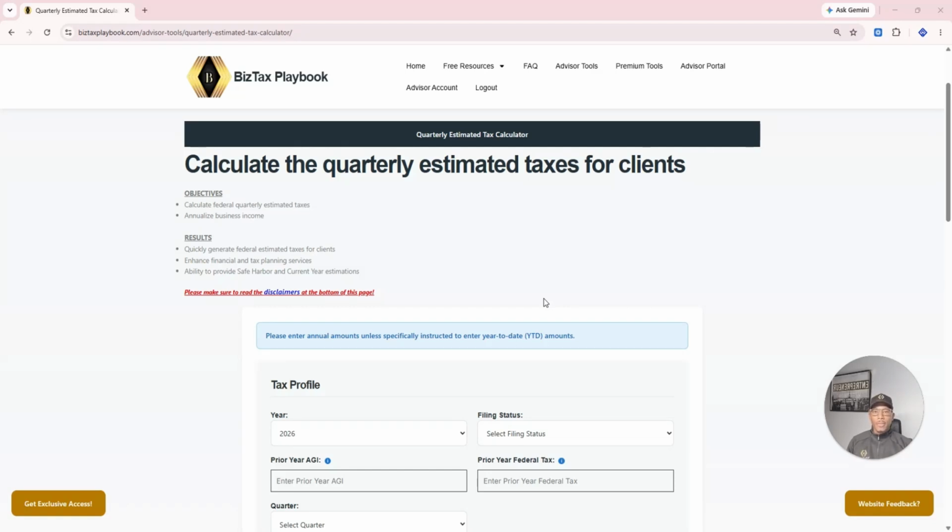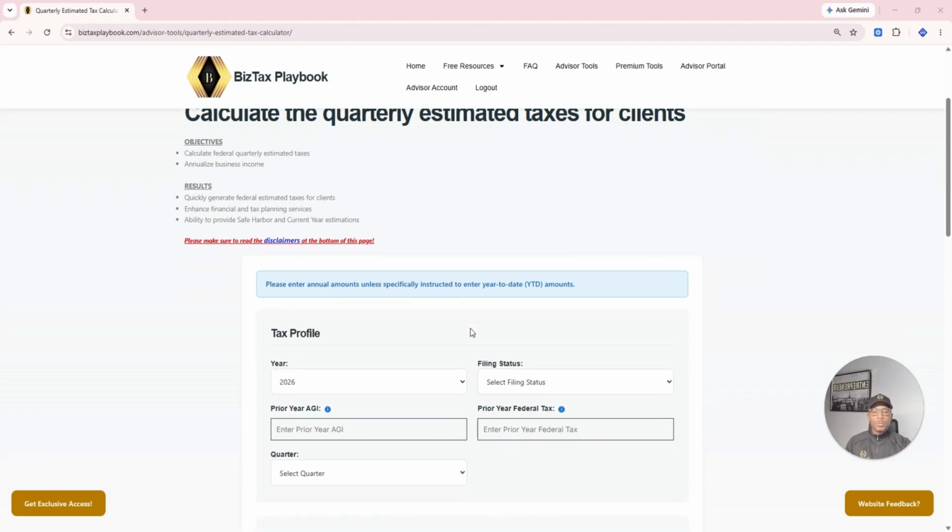We do them for all of our advisory clients so they can have a real-time budget of how much they owe throughout the year. That way, by the end of the year, you're just filing a tax return and not battling with them about how much they owe. You've had those conversations quarterly with your clients. So let's start by going through this tool.